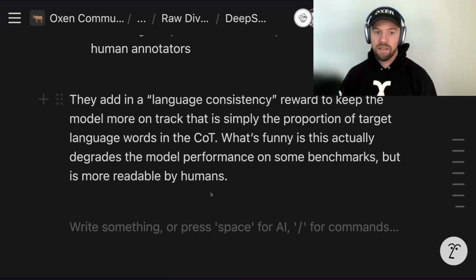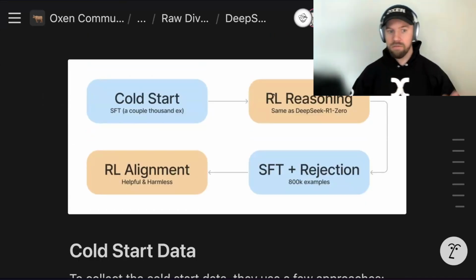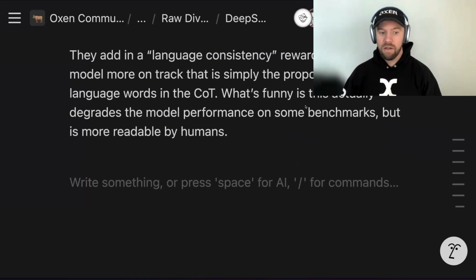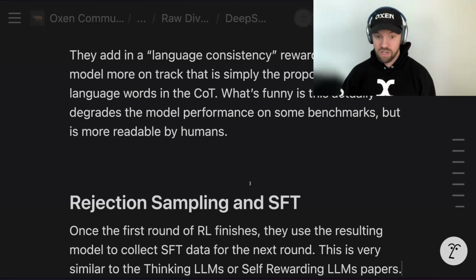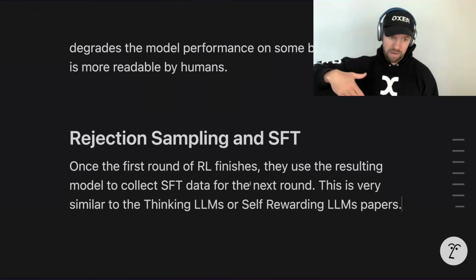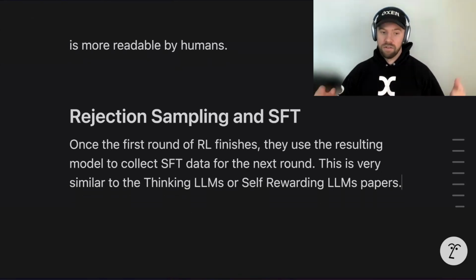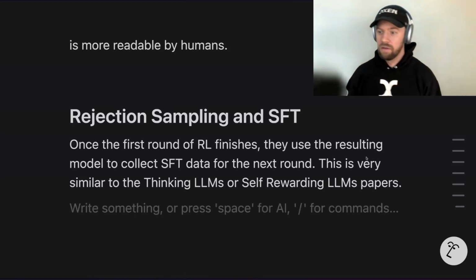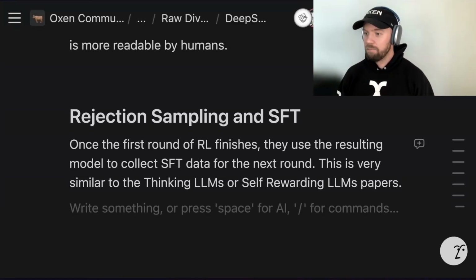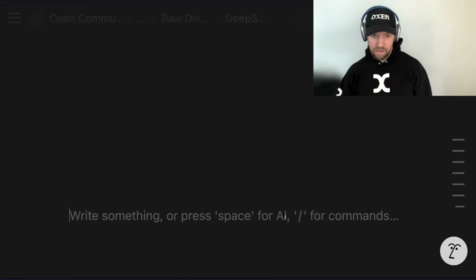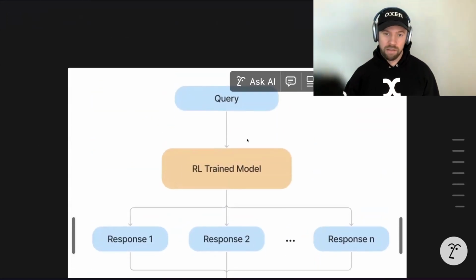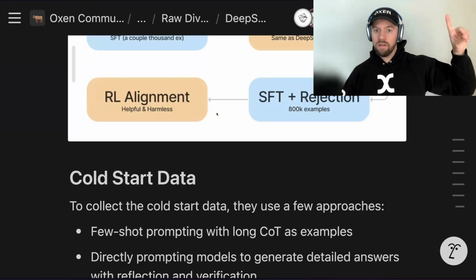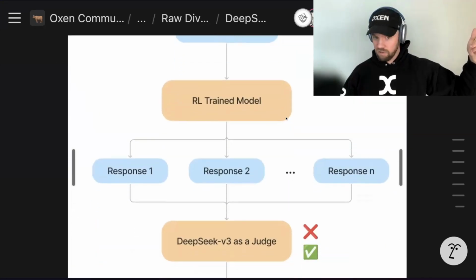So then once they have this RL reasoning model with the cold start data that it's been trained on and the process from R1-Zero, they then do rejection sampling and another iteration of supervised fine-tuning. This is actually very similar to the thinking LLMs or self-rewarding LLMs papers that we've covered in the past. And basically, for rejection sampling, they have a pipeline that looks like this, where they have queries coming in. They run it through the trained model that they got here and get a bunch of different outputs.